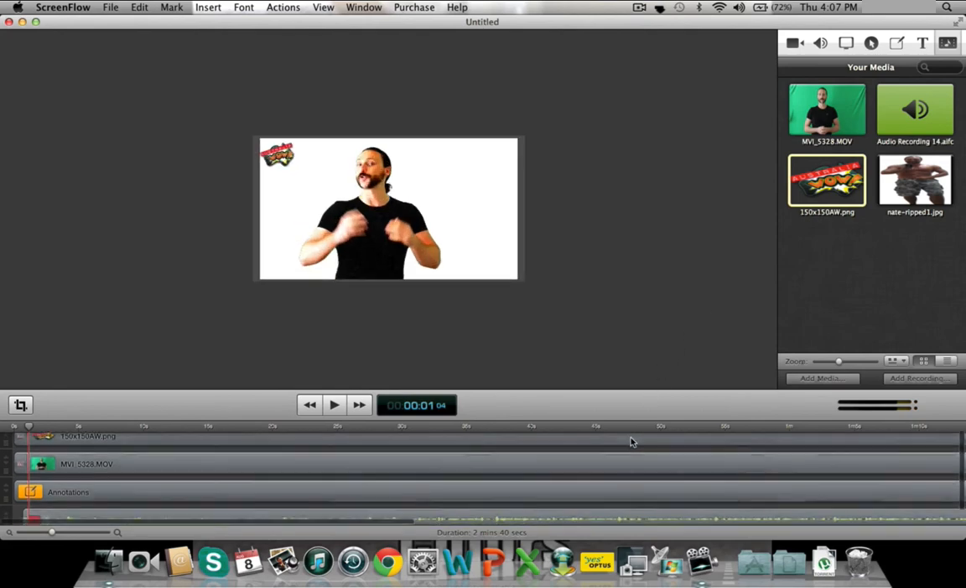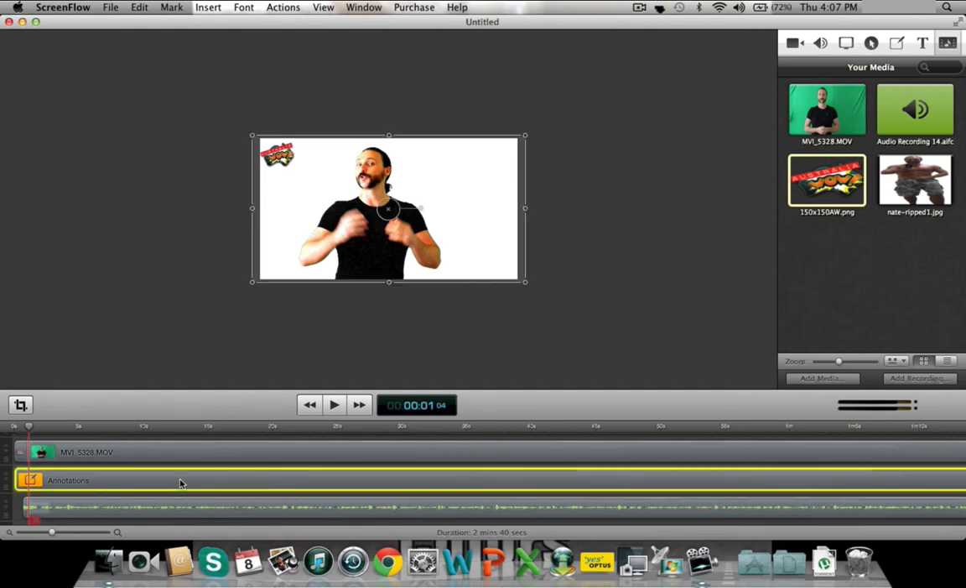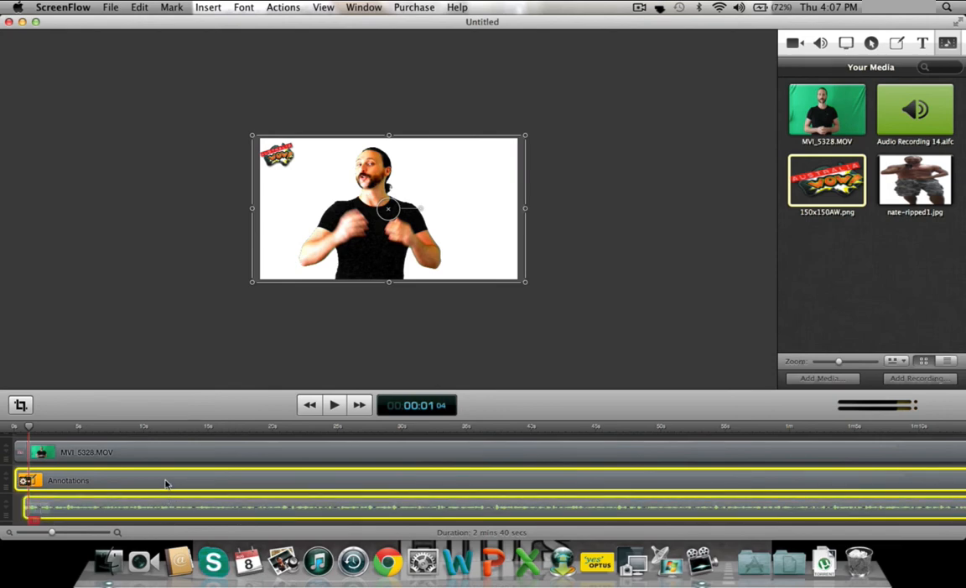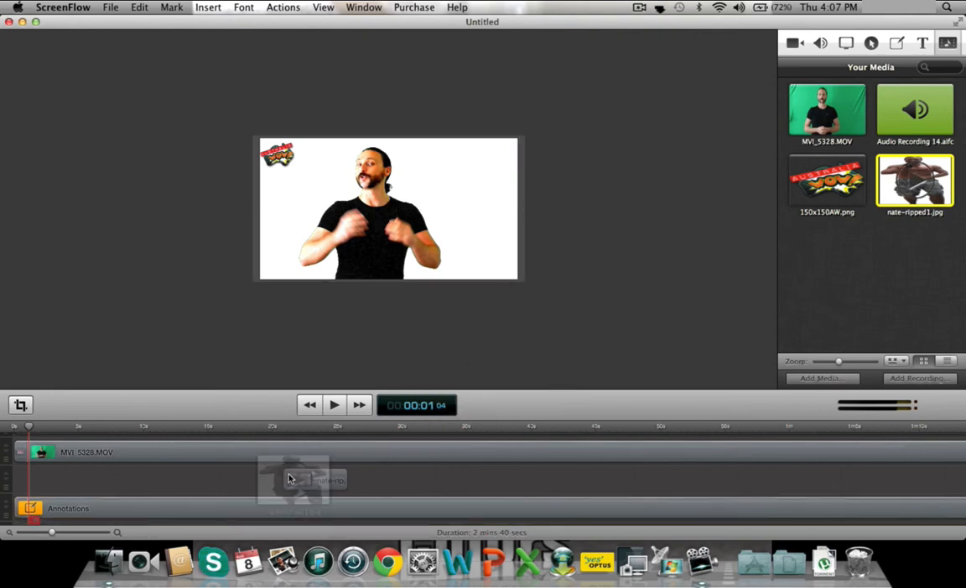So I'm going to scroll down here. I need to put that behind me, because it's all about layers. So I click on the annotations, hold the shift key, click on the audio, and then click on it and move it down one. Now I can move my Nate ripped picture and put it on the timeline wherever I want. And as you can see, I'm in front of that picture, right?